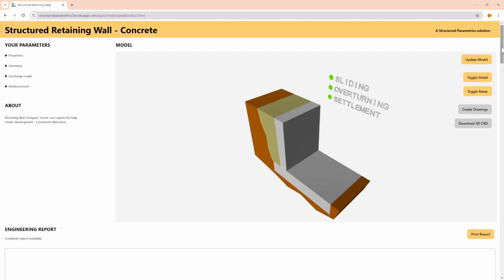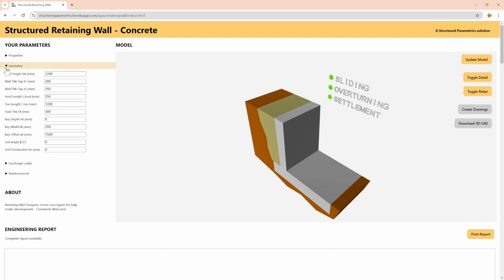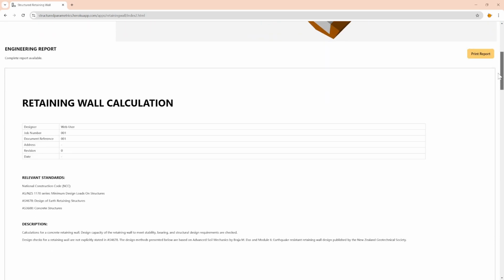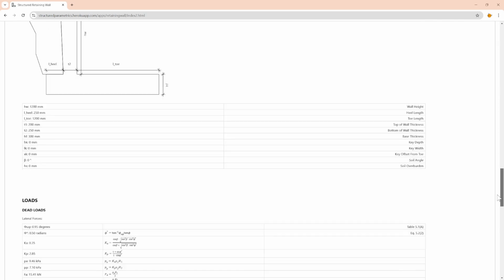Our aim with this app is to make designing a retaining wall as simple as possible. However, obviously it's an engineering design tool and there's a lot of complexity in the calculations going on in the background. But for the end user, you've got your parameters on the left and they can be expanded, the different sections. You've got your update buttons on the right and the engineering report is down the bottom.